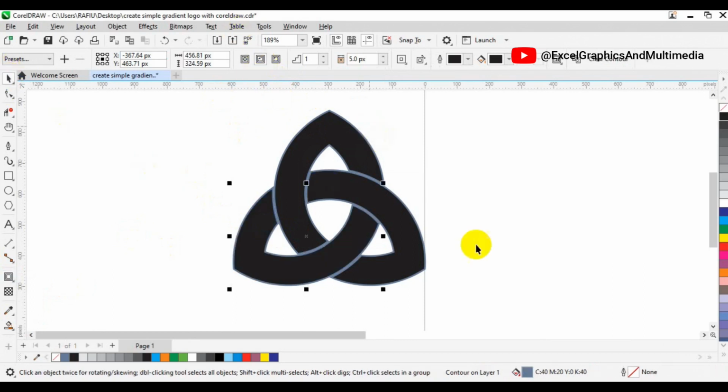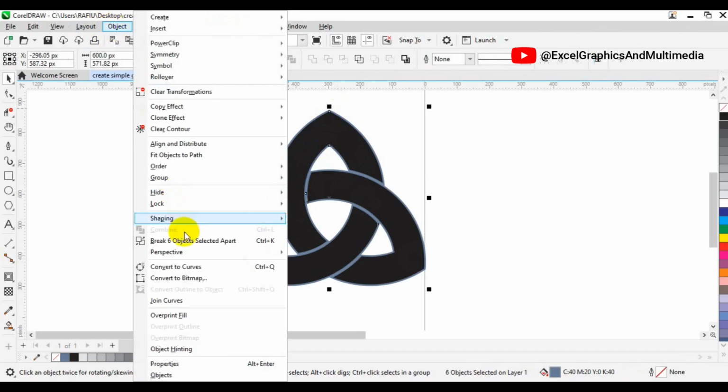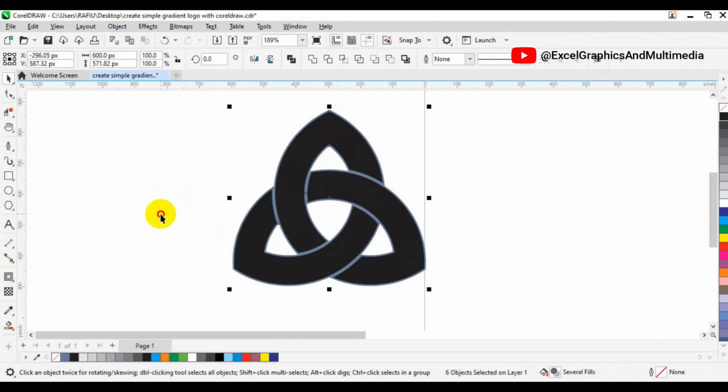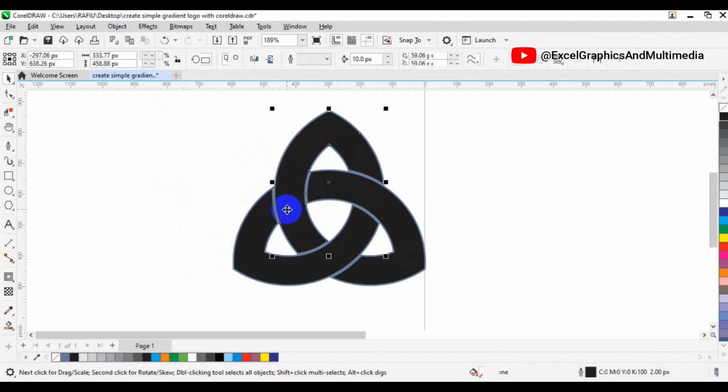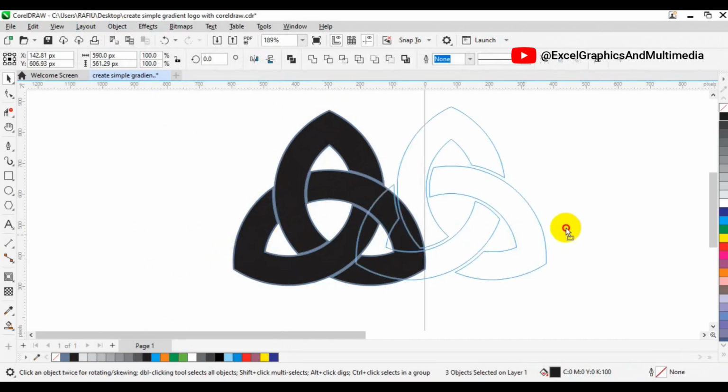Next thing we can do right here is to press Shift key and select each of the logo shape again. So this time around, we have to go to Object, and we make sure we look for Break 6 Objects Selected Apart, or you press Ctrl K on your keyboard. You're going to be fine. Once you break them apart, you have to select each of the logo shape, press Shift key and select each of the black shape, and you drag it out.